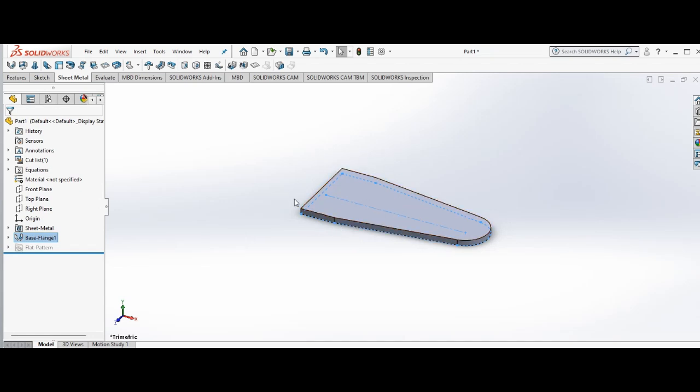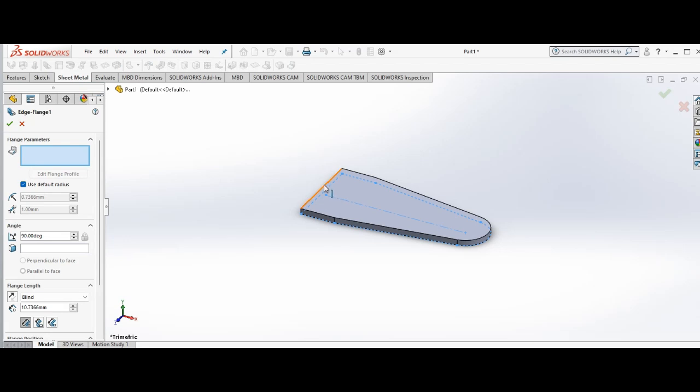Okay, you can see now we have this beautiful shape looking at us. So we have this beautiful solid now. The next thing to do, let's create an edge flange. So we're under the sheet metal option. We come to this option, edge flange. We click this edge flange, and we come to this point.